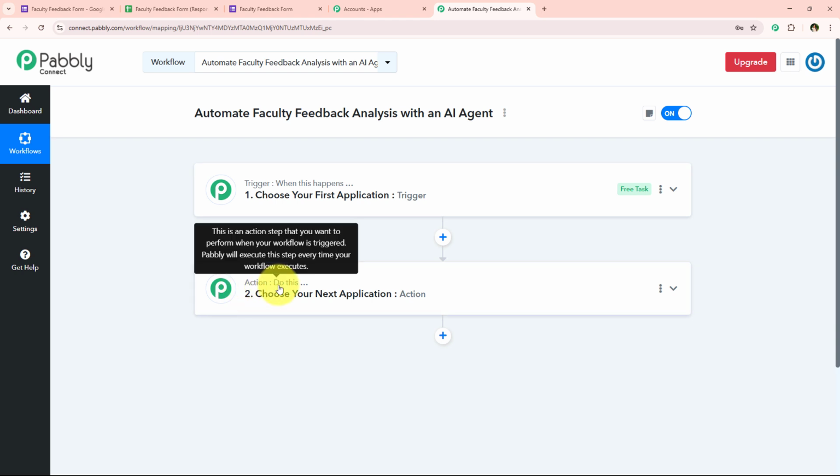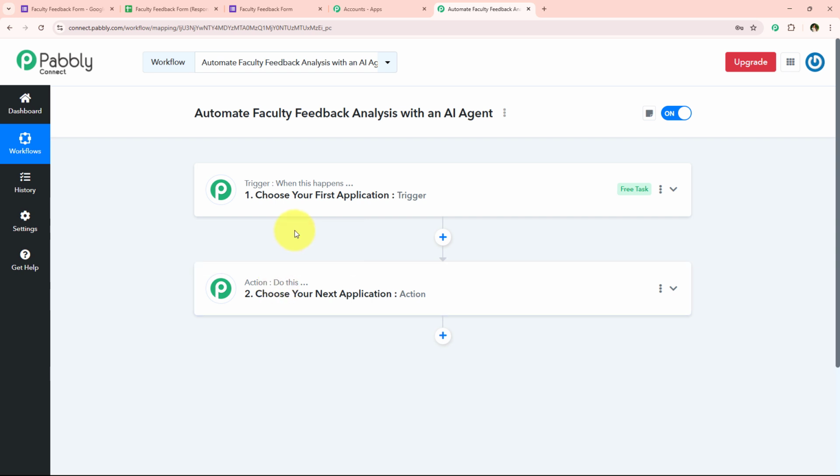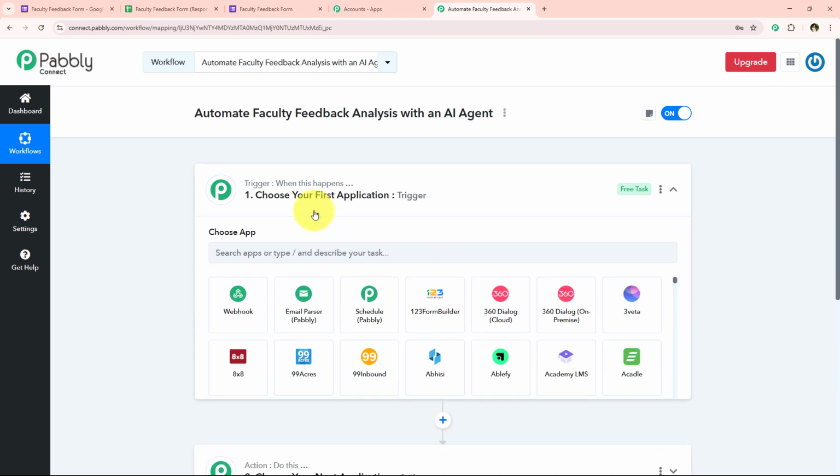So by this, you can understand that the actions are a response to the commands given by our trigger, and that's the particular reason that we can have only a single trigger but multiple actions following the commands of our trigger in a particular workflow. And to get started, we are simply going to select our trigger application.